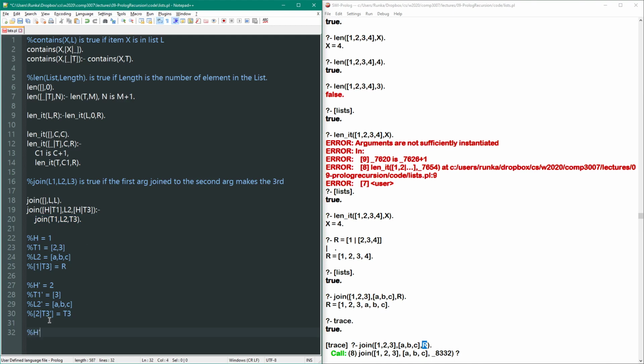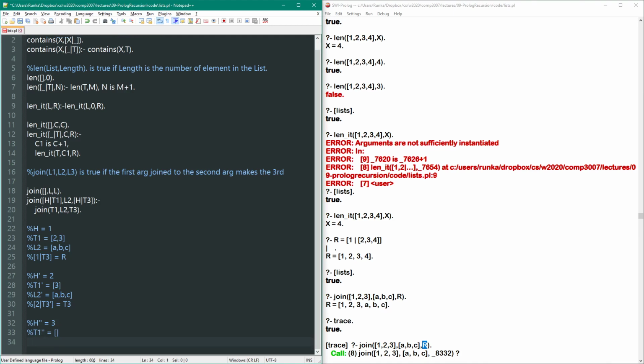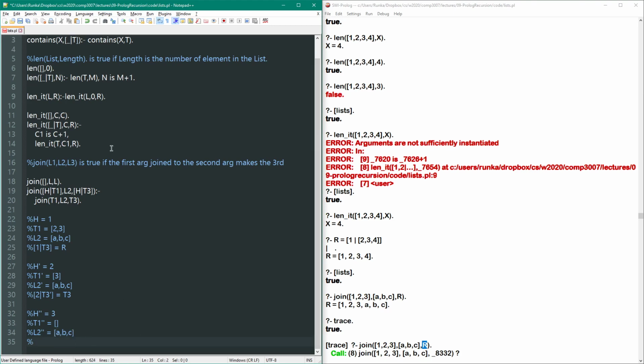So we get H double prime gets the head of this list, which is 3. T1 double prime gets the rest of this list, which is the empty list. L2 double prime is the same list as it always is, ABC. I suppose I could have been tracing this, but oh well. And the construct H T3, let me delete that, copy, where these are now the third instance of these, so H double prime and T3 double prime unifies with this T3 that we passed in. So that's T3 single prime.